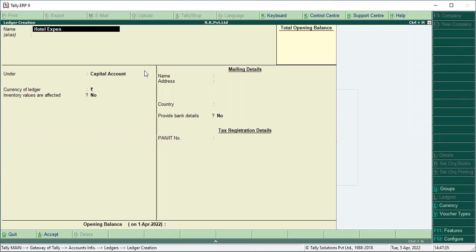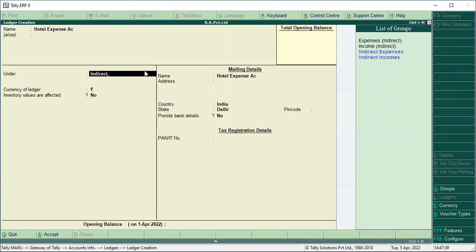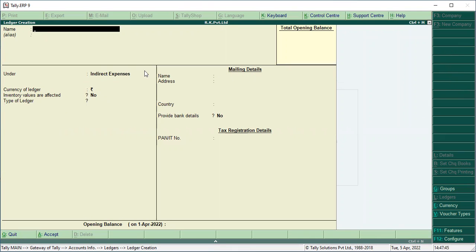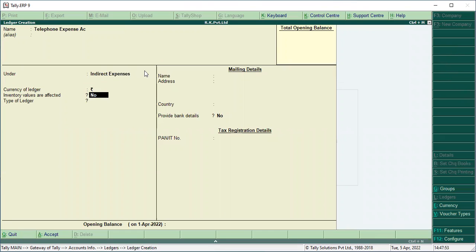Hotel expense account, it comes under indirect expenses, right? Because its behavior belongs to expenses and it comes under the indirect expenses. And press Control A, and this telephone expense also comes under the indirect expenses. And press Control A to accept that, right?